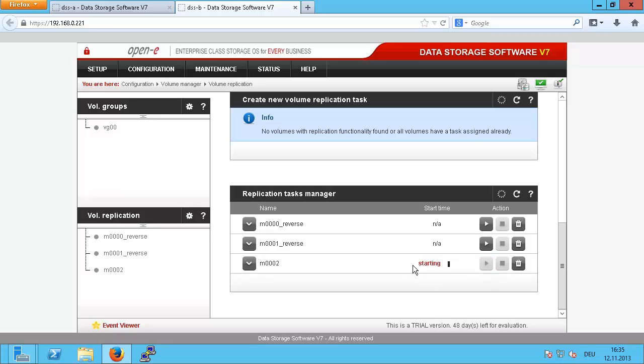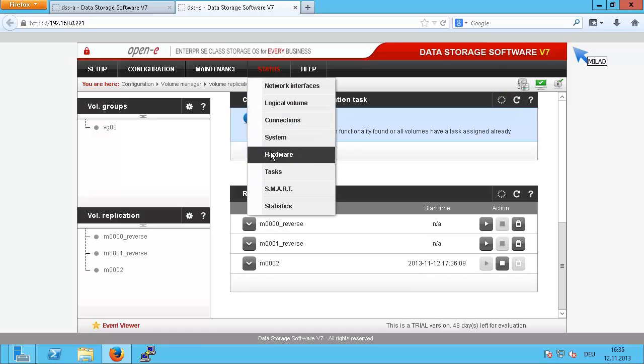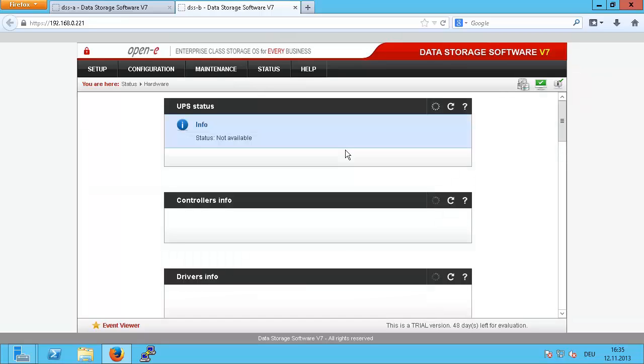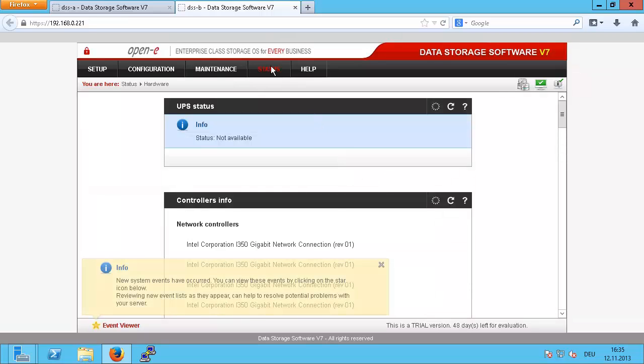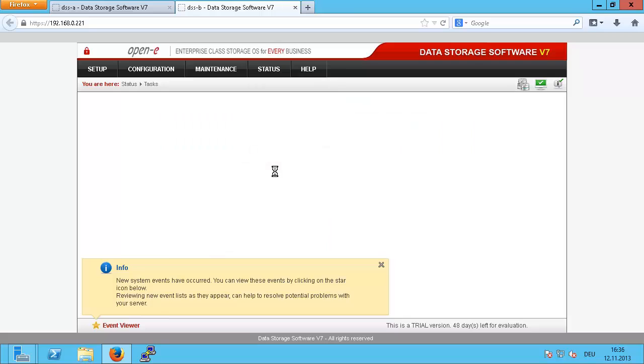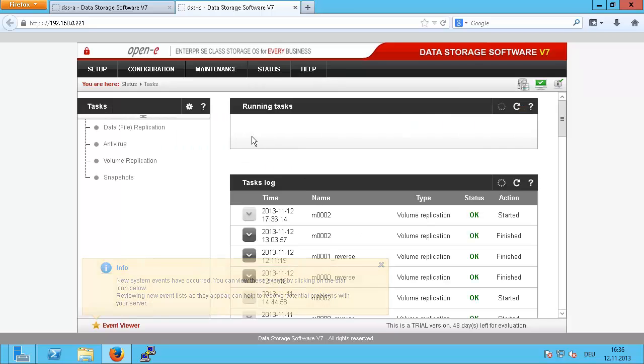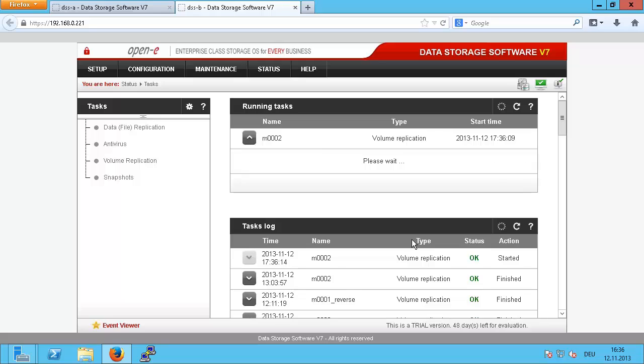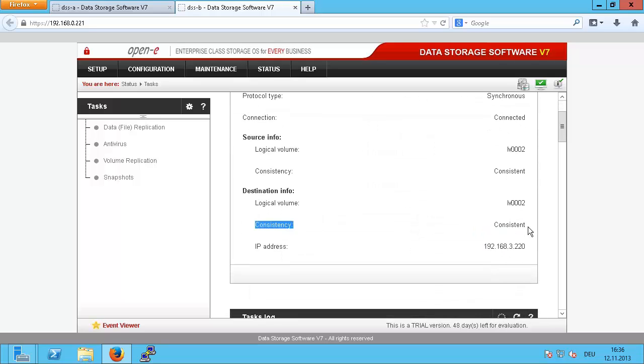Starting, checking the status. So under hardware we check the status, sorry, under tasks, sorry about it. The task is running, so let us check the status. Yes, it is consistent. Okay, so next step will be to export our iSCSI targets.